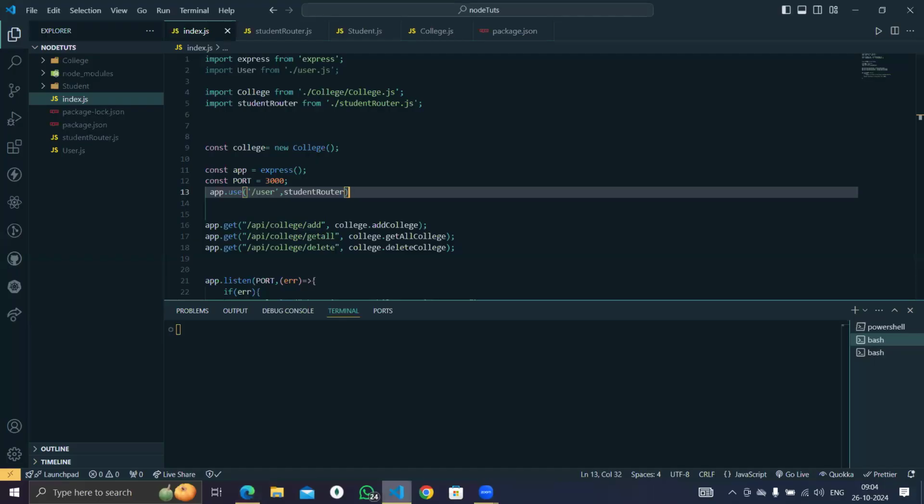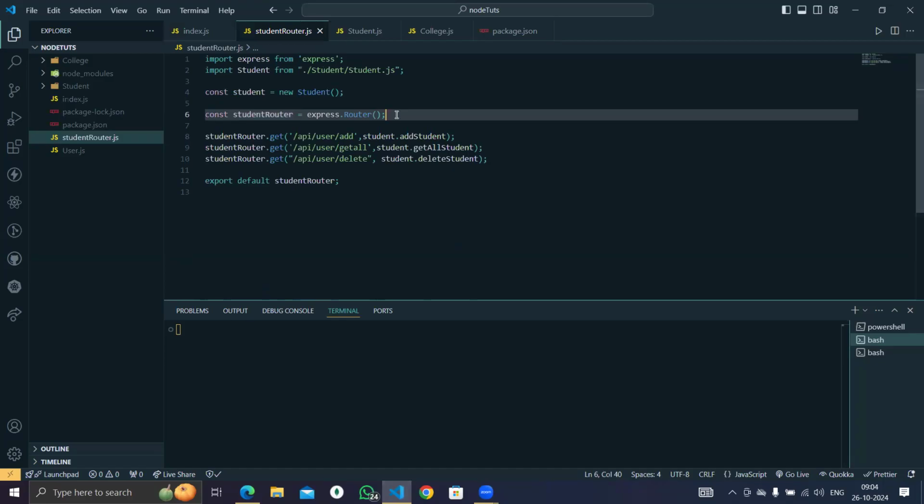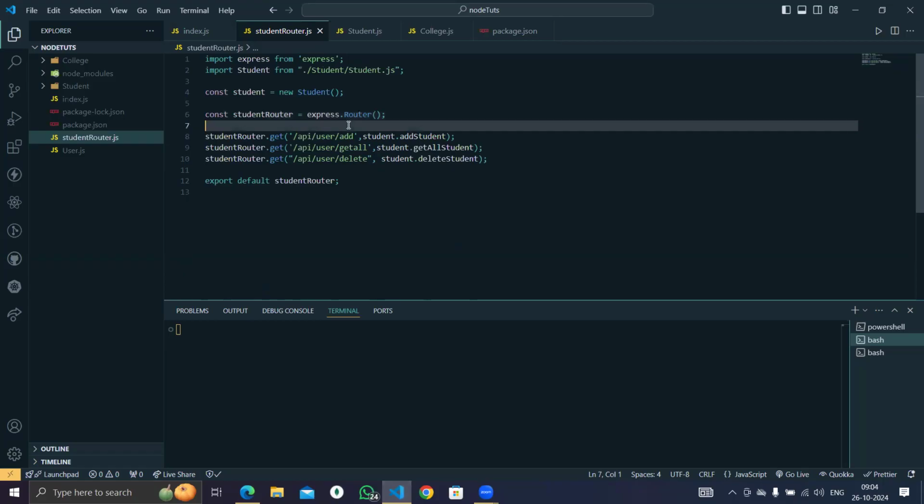What actually happened that time? In our API, you can see /user, /API/user, then add. Then in our request, what is the first request? /user. As I told you, if any request comes with /user, it is shifted toward the student router. This is our student router. That's it.